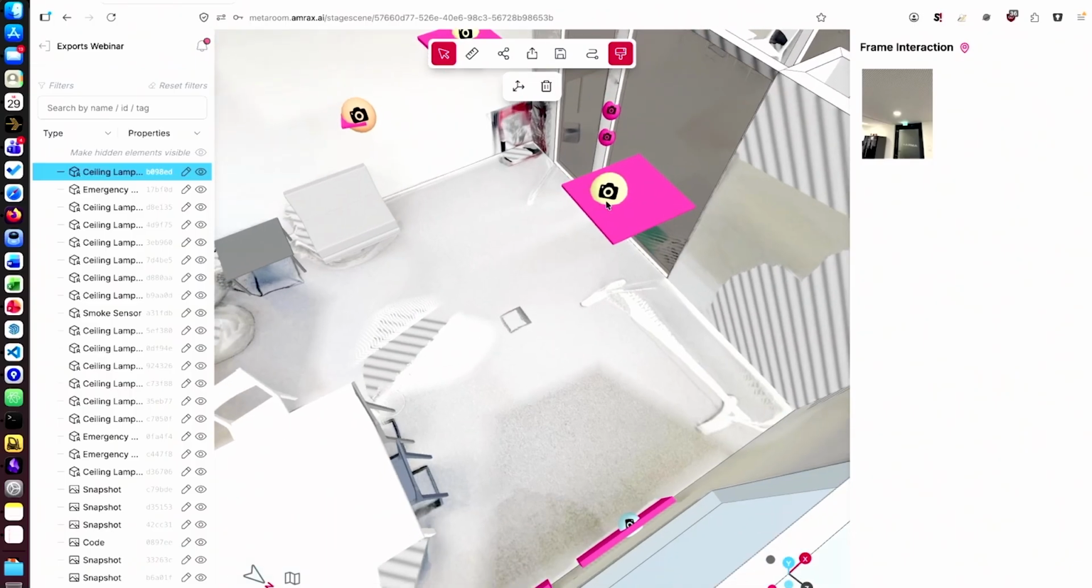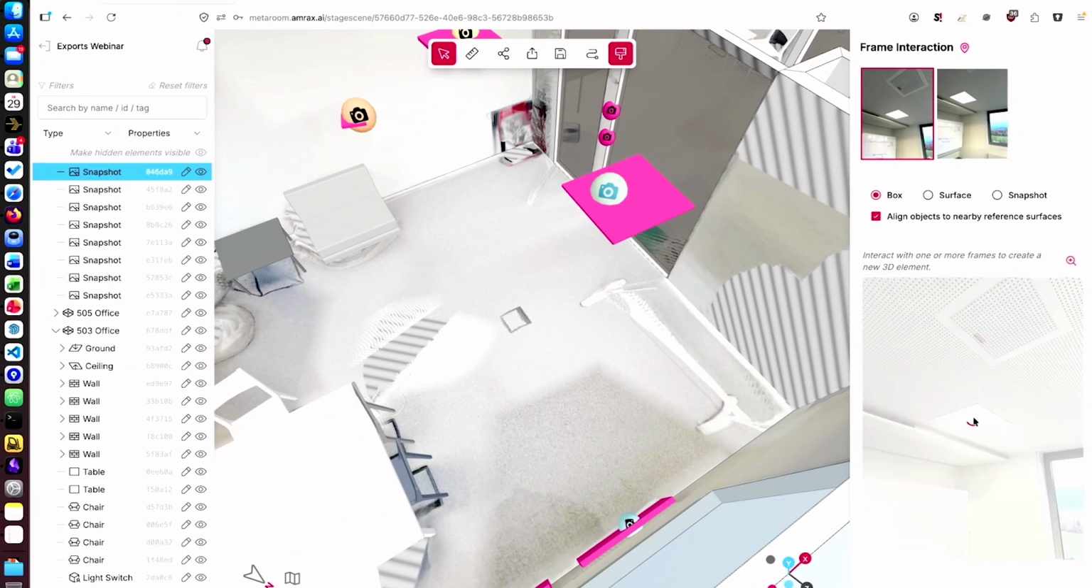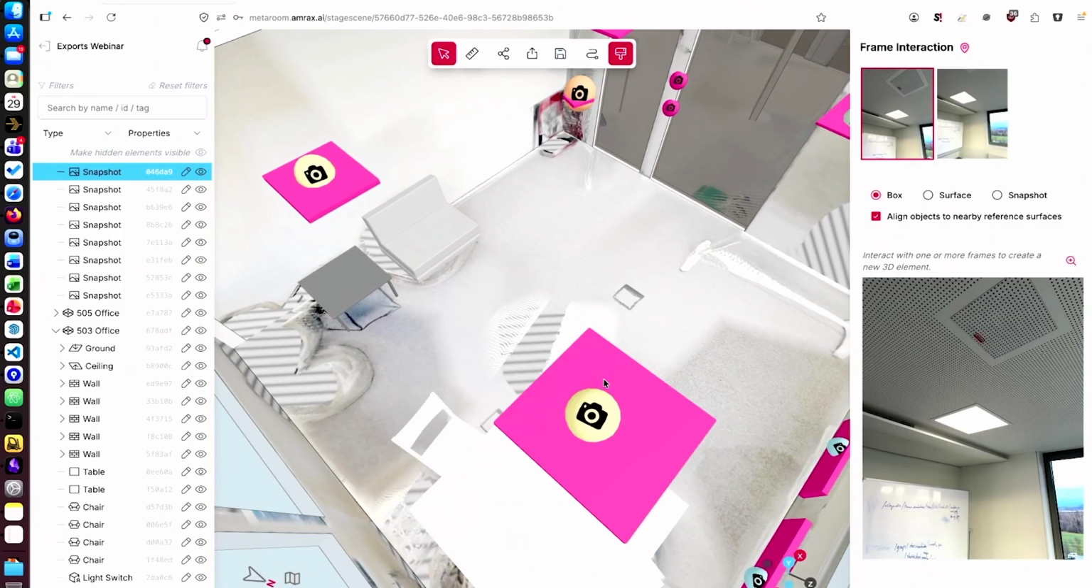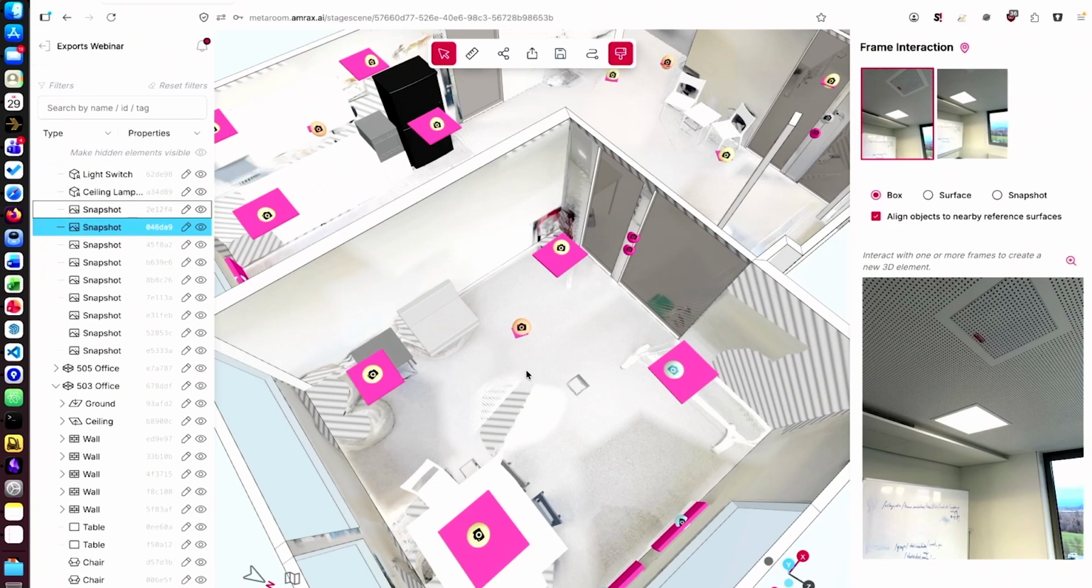Just to show you again how simple it is, you just click on the snapshot icon. To add this ceiling lamp to the model, I just click on the lamp, give it a name and a type if I want, some color, text, whatever I want to add, and save the 3D element. And that's it. This is how we add more objects to our 3D scene. But, and that's the most interesting thing, if you rename those boxes, it's going to help you afterwards in your export formats.